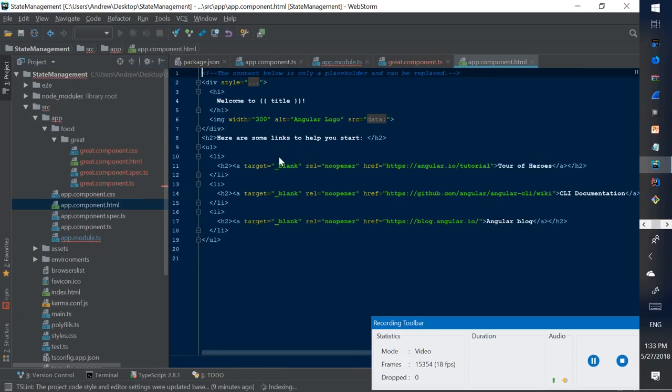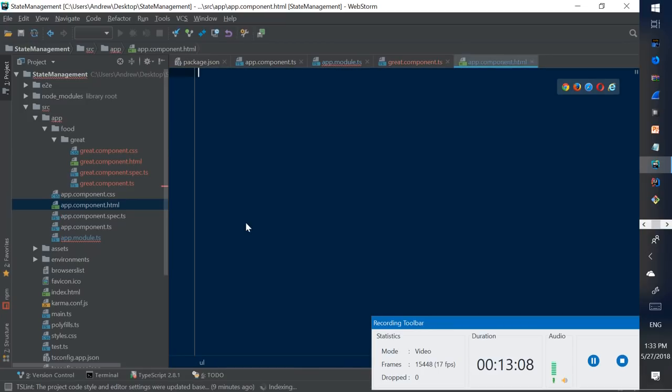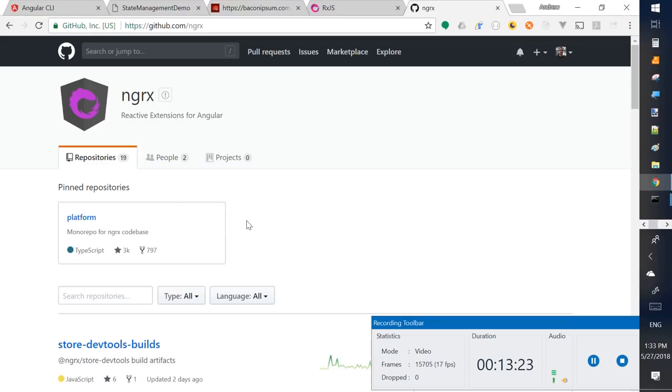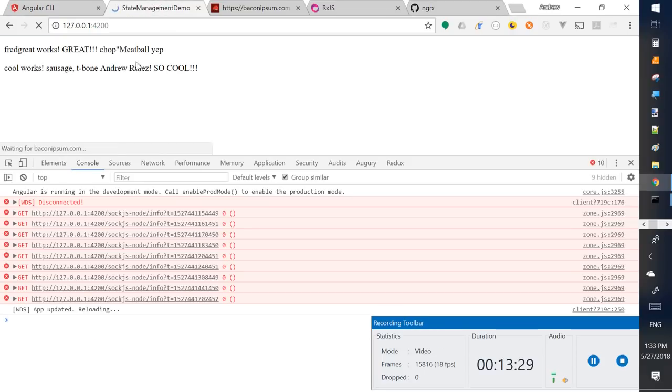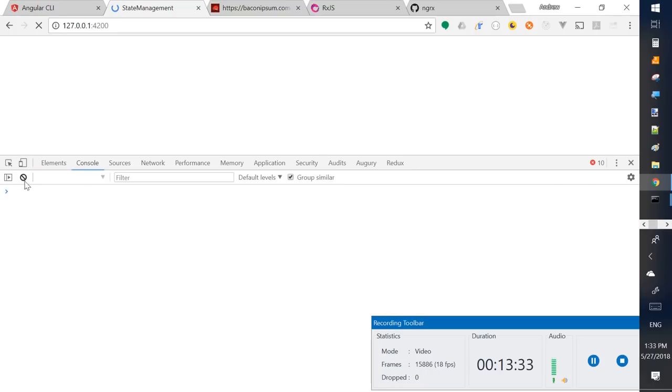And I'm just going to delete everything. We don't need this boilerplate code. And I'm just going to go ahead and type app-great, because that's the name of our component we just created. And I'm going to save it. All right. So now if I go to the web page, it should be running on the localhost port 4200. I had a previous app running beforehand, just ignore those errors.